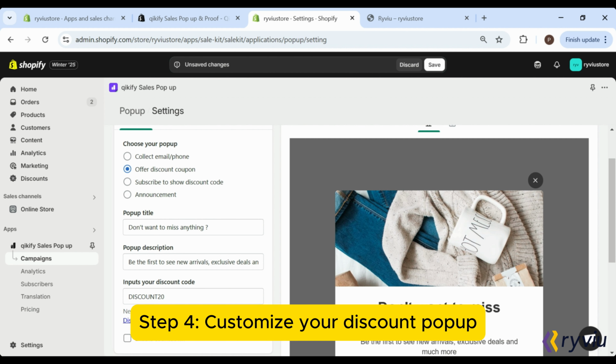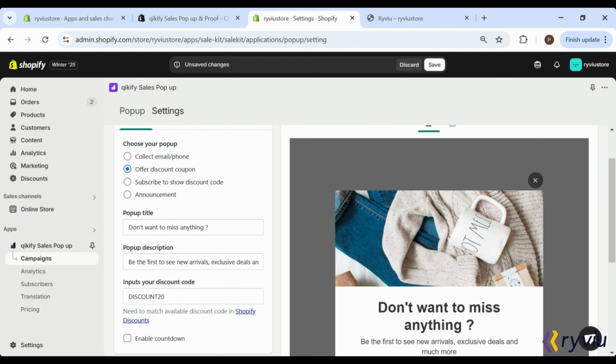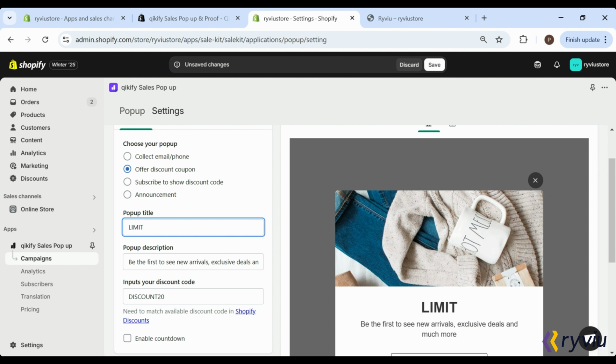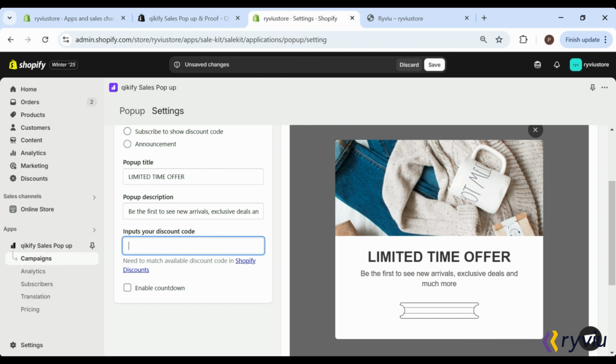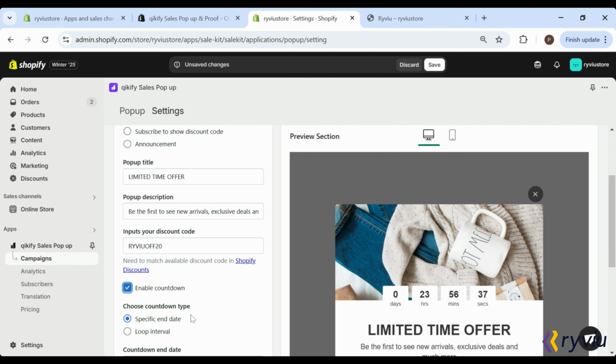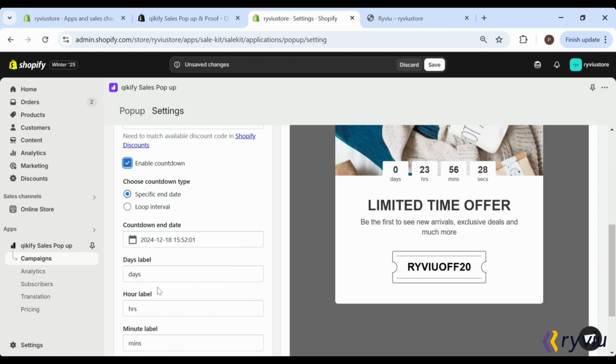Step 4. Customize your discount pop-up. You can add a pop-up title to promote action, like Limited Time Offer. Then, in the pop-up description box, keeping the suggestion text as default is also a great idea. After that, input your discount code into the box. You can enable the countdown feature for the pop-up to increase conversion rate.